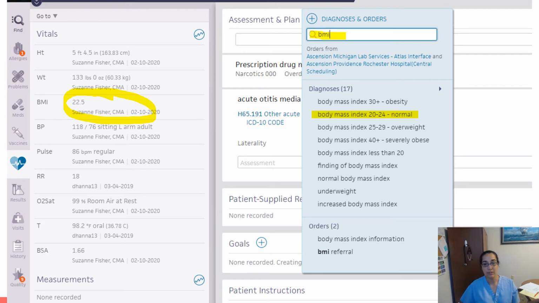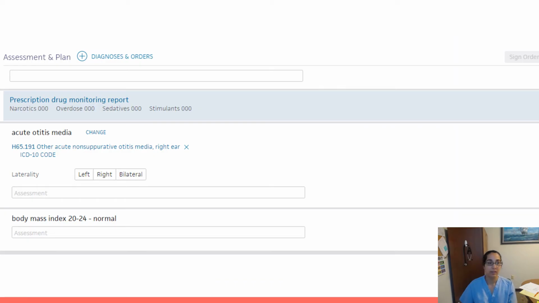If for some reason the search function's never working, if you use your billing cheat sheet, the very second set of ICD-10 codes are the BMI for adults. I'd like to make note that for children, we need to use a BMI percentile. So now I not only have the AOM, I also have the body mass as an assessment.